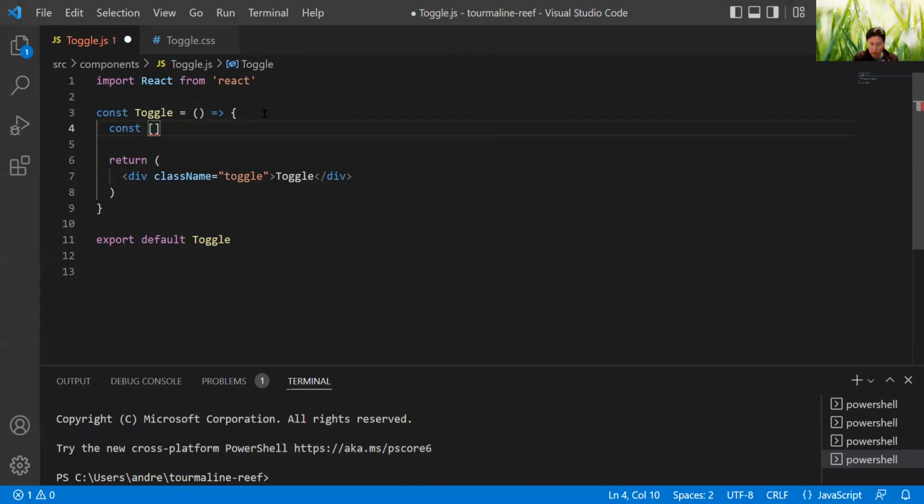Const, we're just going to put the word text, or let's make it something, we could make it like enter, and we'll do set enter. And we'll say equals use state. And then for the state, we could either have Booleans, which is true or false. We could have a number.